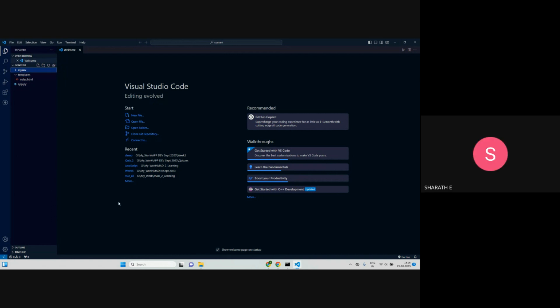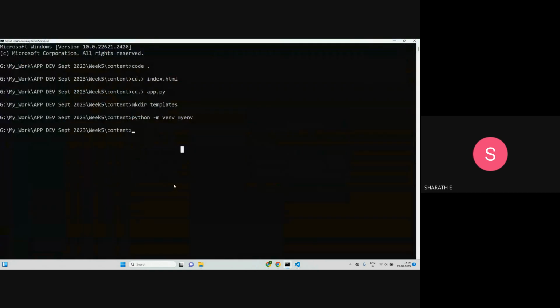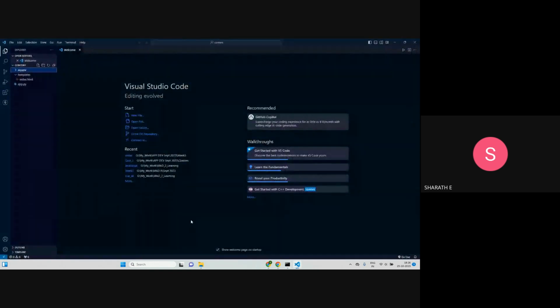So within VS Code, there is an option to create a virtual environment, right? Will it be different to this? No, it won't be different. VS Code will give you that functionality by itself.